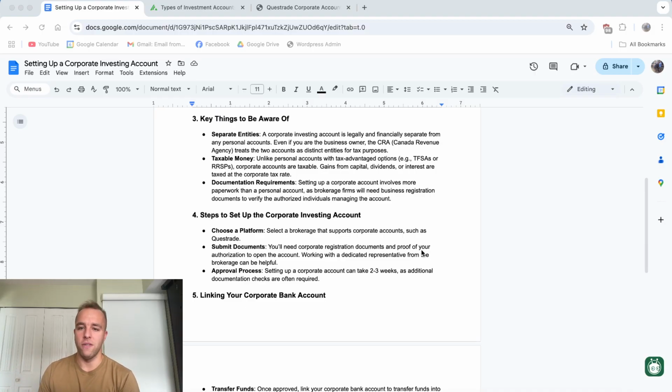Also, a corporate investing account is going to be a taxable account. So unlike certain registered personal accounts like your TFSA or RSP, a corporate account is going to be taxable. So gains from capital, like capital gains, dividends and interest are all going to be taxed at the relevant corporate tax rate for yourself. So just need to keep that in mind. You are paying tax on profits from this. And then also, and we'll talk about this more later in the video, is the documentation requirement.